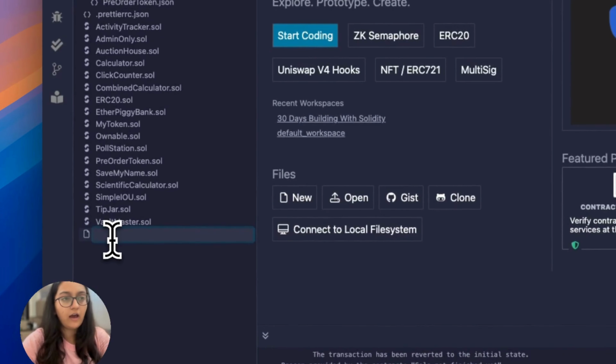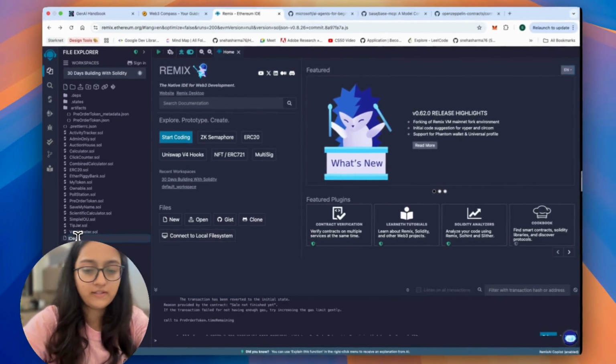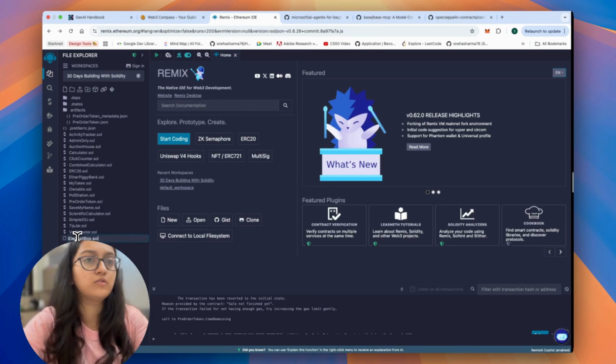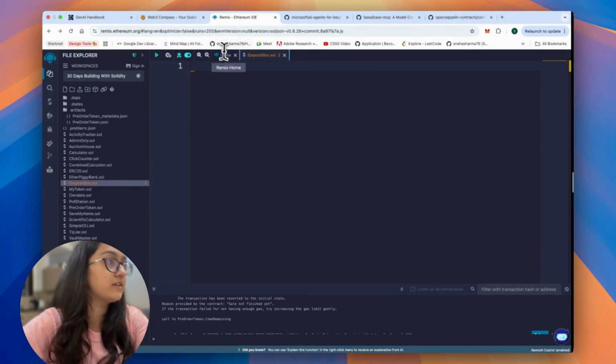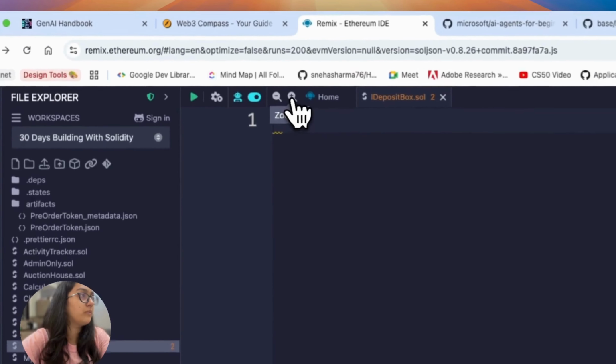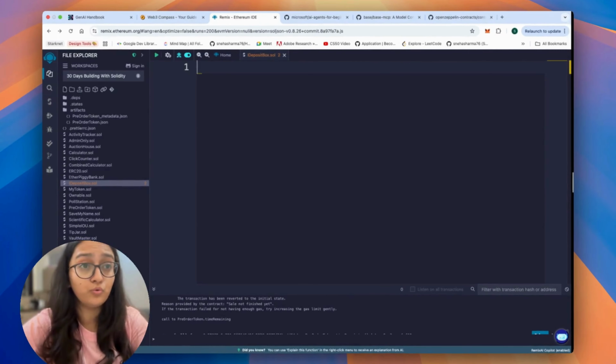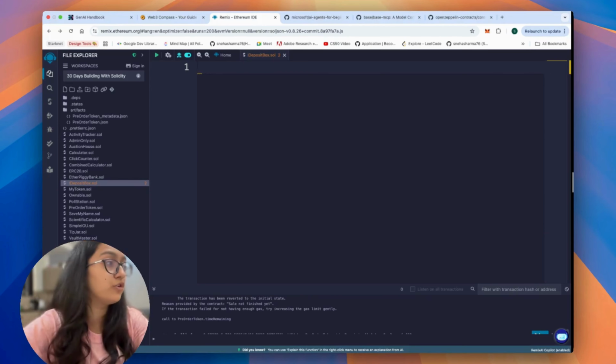There's no point in zooming in. Okay. So I'm saying IDepositBox.sol. Okay, so this is the interface. This is the interface that we'll talk about. And we're saying, okay, we're defining a simple rule book of required functions. Every vault will be required to follow this.